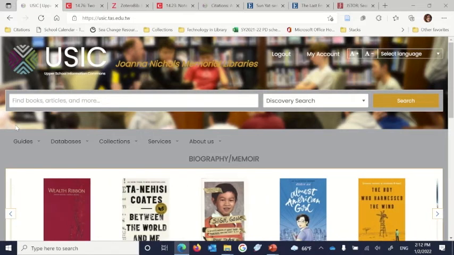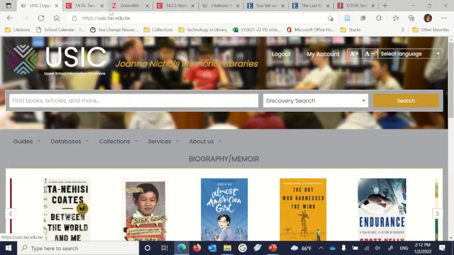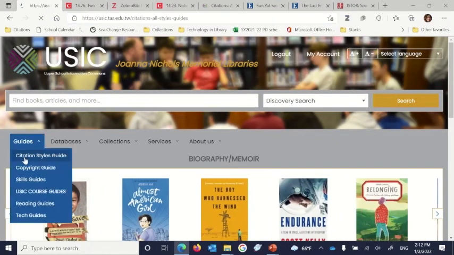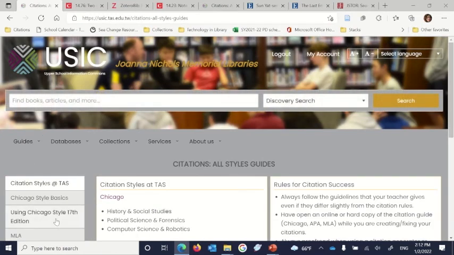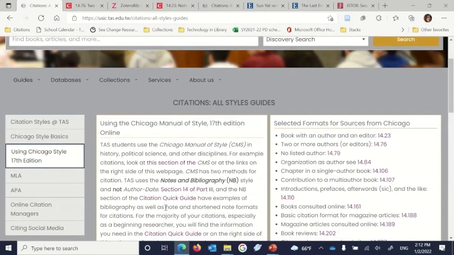So this semester, when you want to cite, go to Guides on our website, and you should have this bookmarked. This is the address again. So Guides, Citation Styles Guide, and you're going to choose Using Chicago Style 17th edition. There are a couple of differences between the 16th and the 17th editions, and we talk about those in our class, and I'll give you a little reminder here.